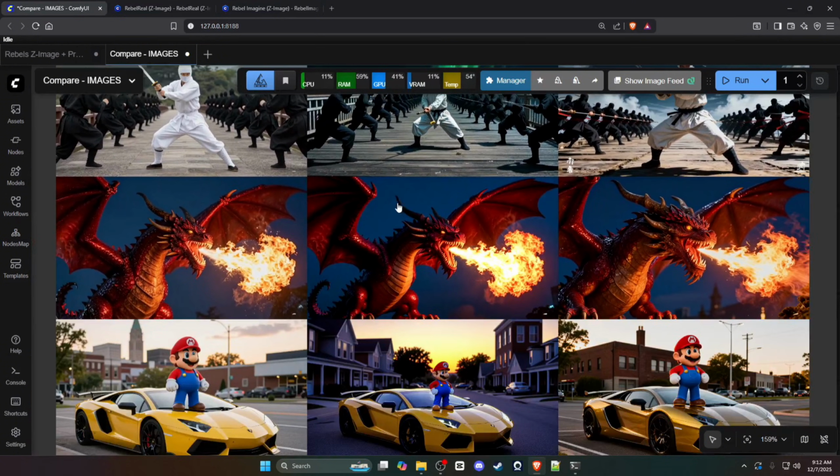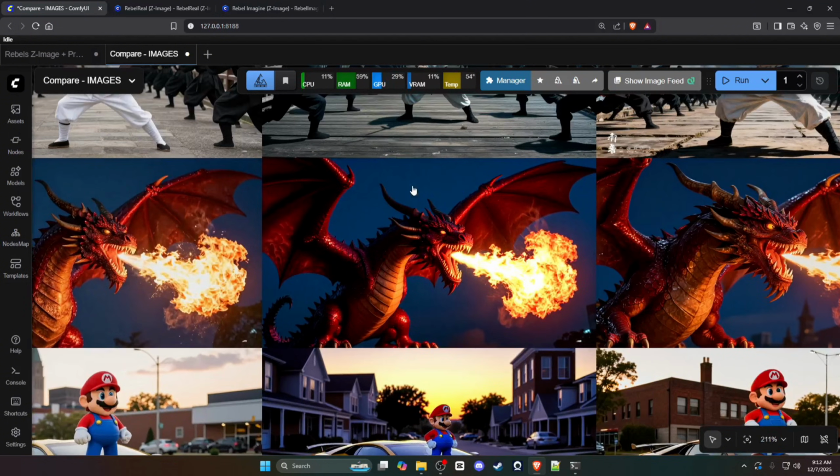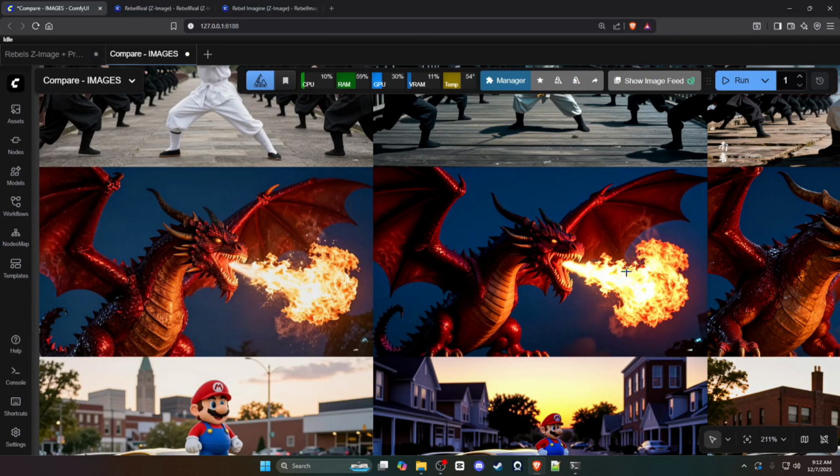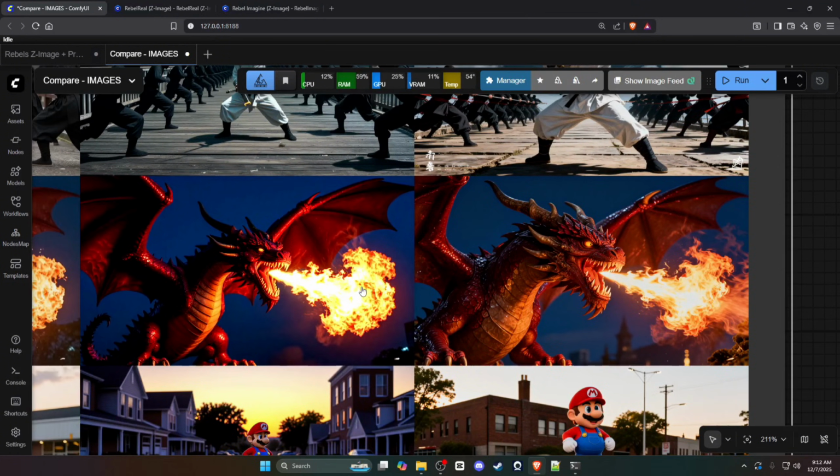Moving down, we have a red-scaled fire-breathing dragon. So these two somehow missed the arms on the dragon, and I'm not really sure how, but they came out essentially the same. You can see how this Rebel Imagine LoRA really starts to take effect on the aesthetic change. And then moving over to the Rebel Real, you just get an accentuation of everything, and it actually provided the arms that it was missing.